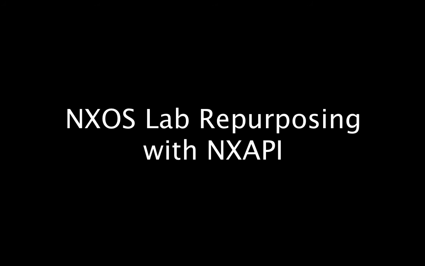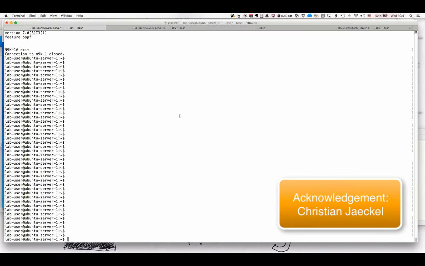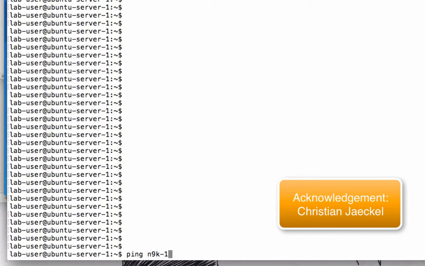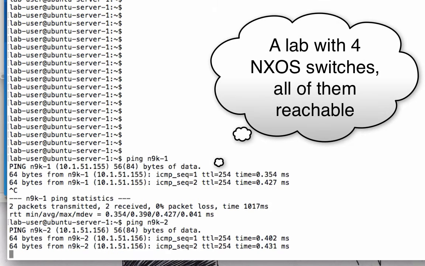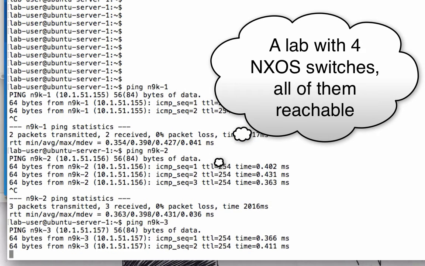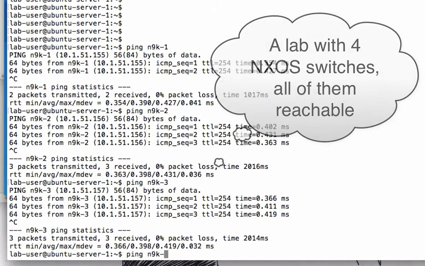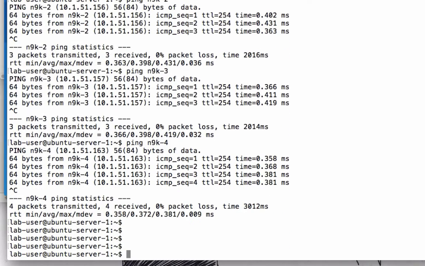Welcome to this video in which we will have a look at how to use NX-OS API in order to repurpose a lab. The problem is the following. I have a lab, it's made out of 4 switches, all of them are reachable as you can see, but I have multiple technologies that I would like to show. Maybe today it's VXLAN, maybe tomorrow it's segment routing, maybe the day after tomorrow VXLAN with EVPN.